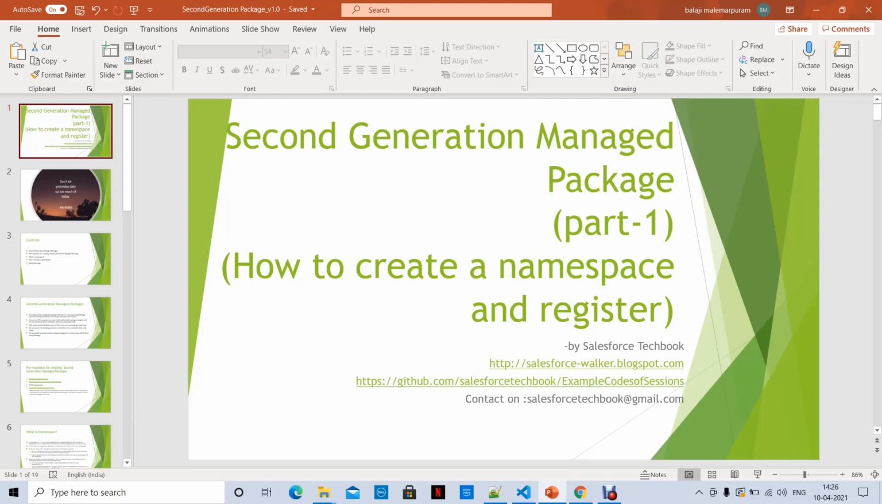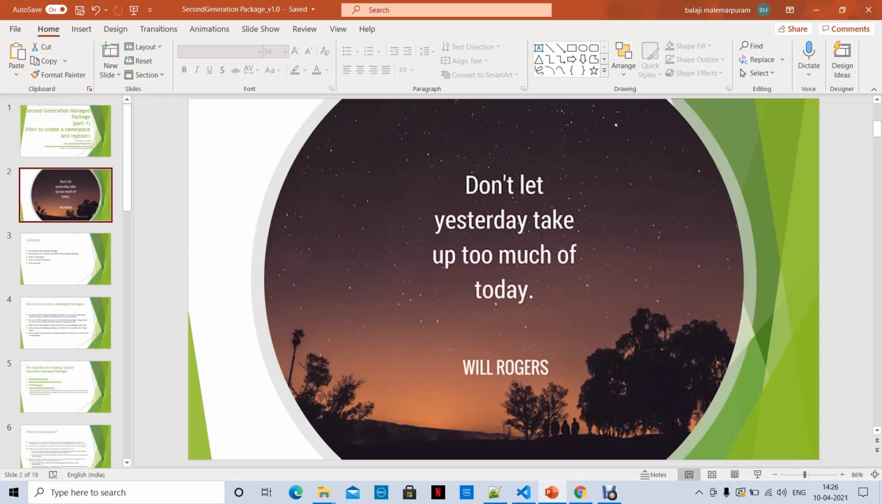As part of this session, we are going to discuss the topic, second generation managed packages. We are going to discuss how to generate a namespace and how to register the same. In the next session, we are going to discuss how to create a second generation managed package and install the same. Before we start this class, let's have a great quote.